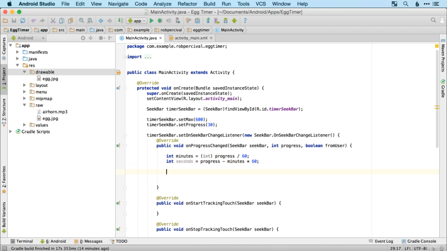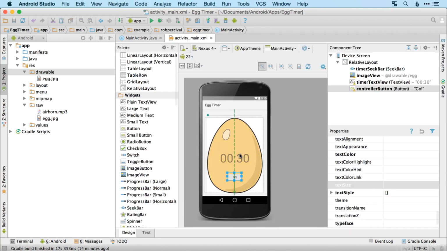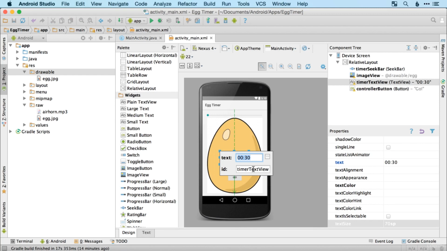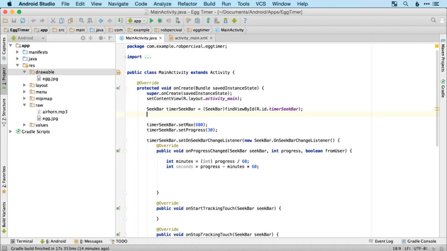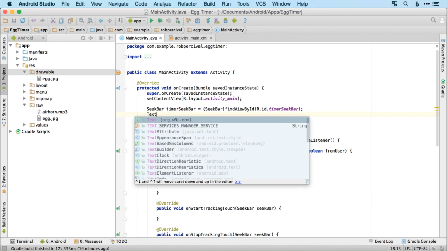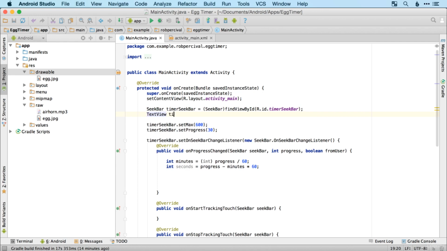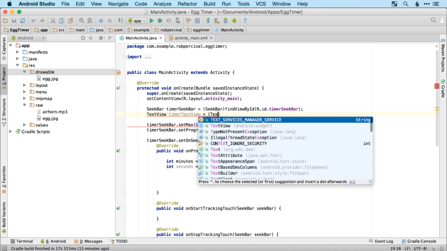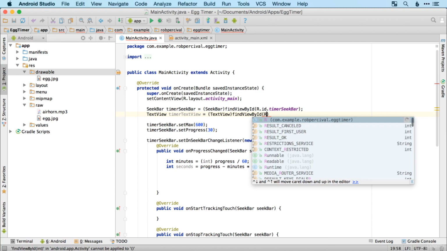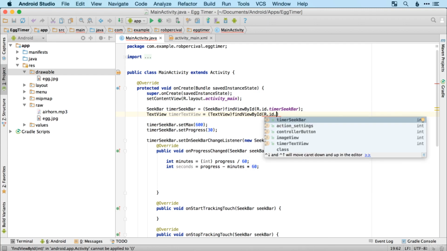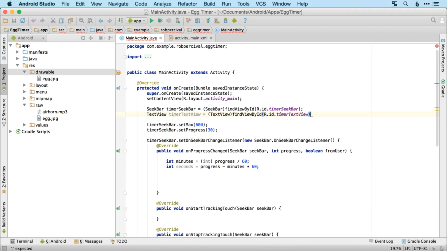Then we just want to update the timer on the app, which is here, and you may remember I called it timer text view. So let's first of all get it here. So it's a text view called timer text view. We want to cast it to a text view and get it using find view by ID, R.id.timerTextView. There we go. And now we just want to update it here.